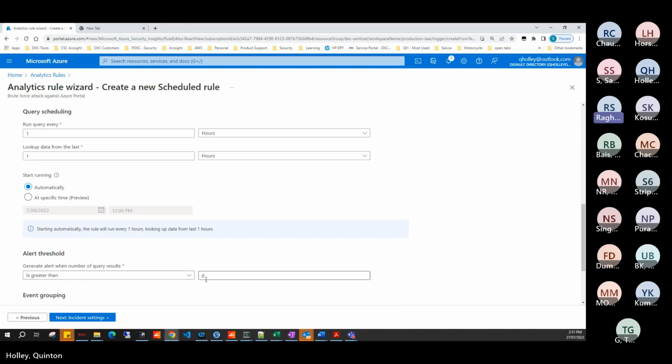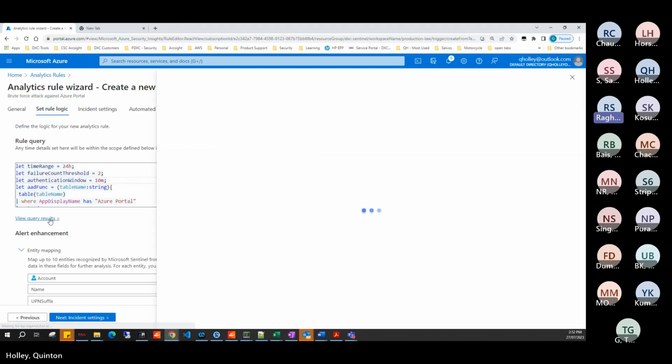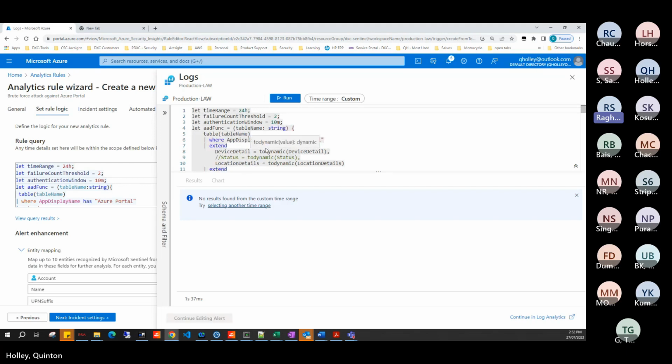Go up and see whether we are getting the results of this query, because if we don't get a result, the alert will not come. Go up and check whether the query is generating a result. Not right now. It is not generating the result, which means it will take more time to generate the results. Or probably you will need to do this once again. So time range is 24 hours, failure count is 2, authentication window is 10.